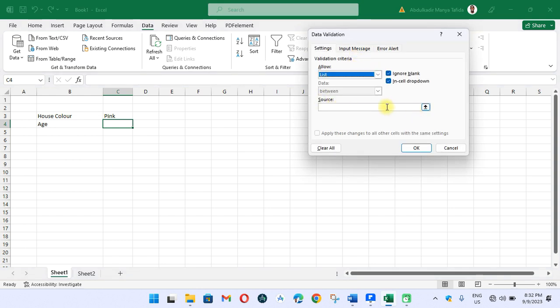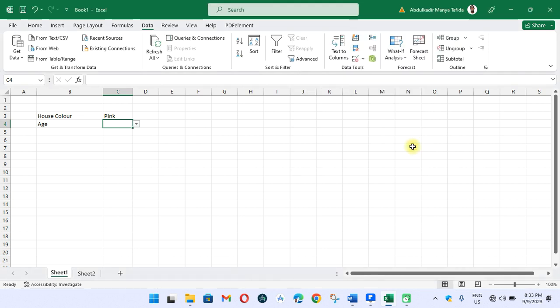Now we are not selecting the number of cells because this is an independent drop-down menu. So we insert what we want it to be in our drop-down menu inside here. 1 separated by comma, 2, 3, 4, 5, 6, 7, 8, 9, 10. We want our age range to be from 1 to 10. Then we click on OK.